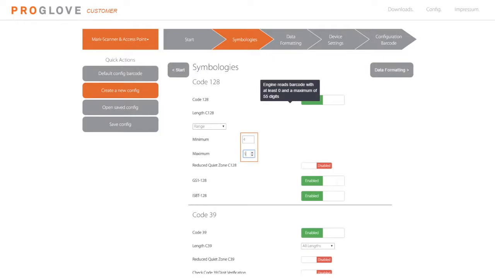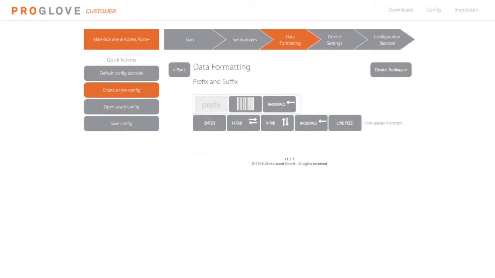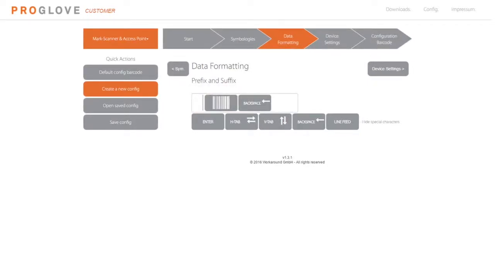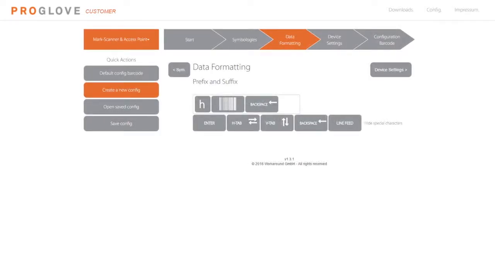If you finished your configuration, please click on the Data Formatting flag. Here you can set your prefix and suffix configuration. That means you can determine which figure is sent before and after the barcode. For this, please simply click before or after the barcode and select the desired figure. Currently, prefix and suffix are limited to 1 figure each. We are working on more figures.